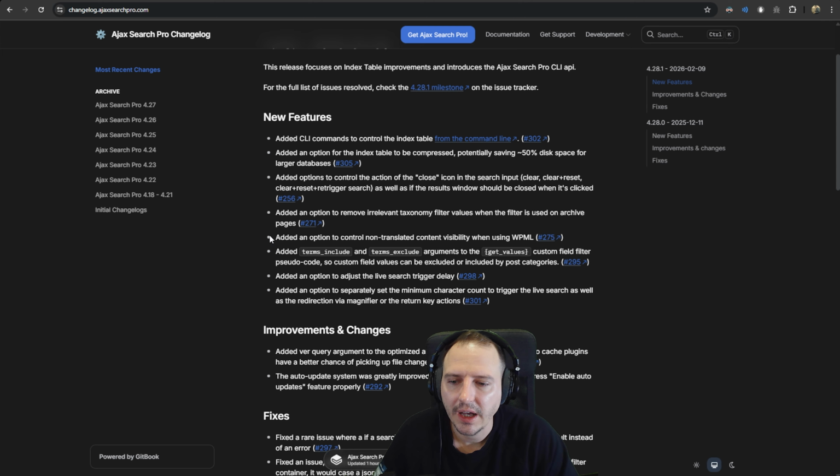Next one, added an option to control non-translated content visibility when using WPML. So if you're using a WordPress multilingual plugin, this is for you.